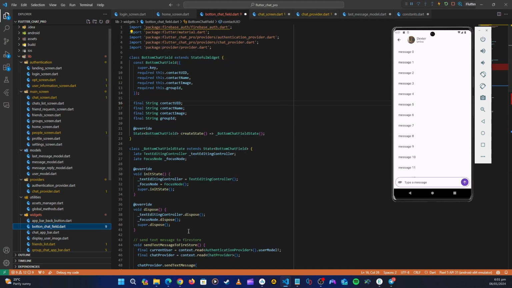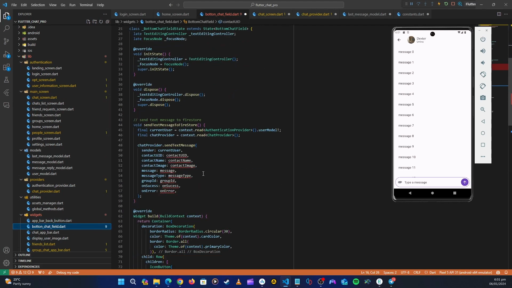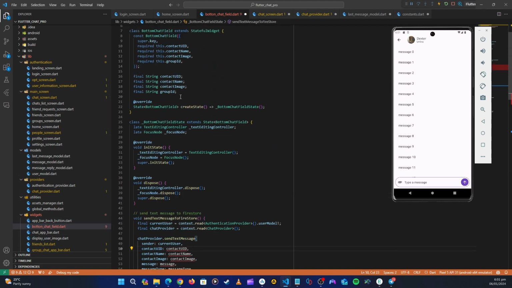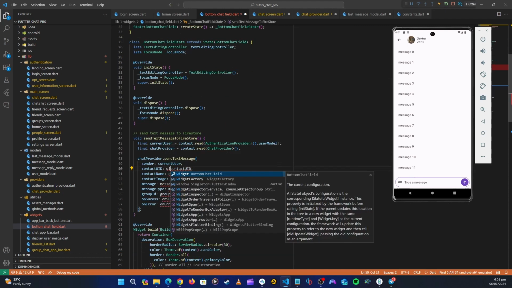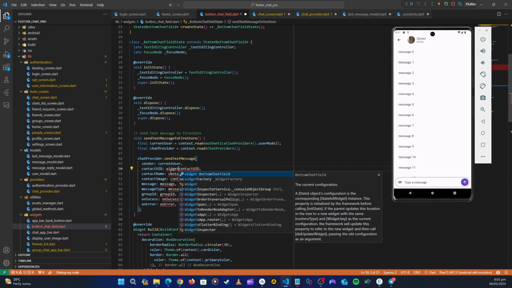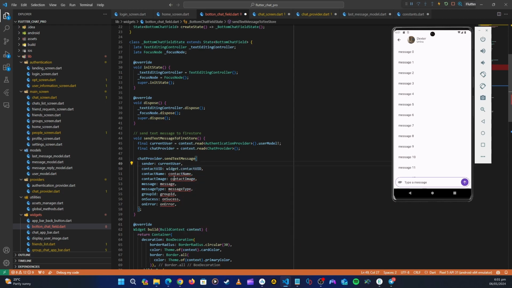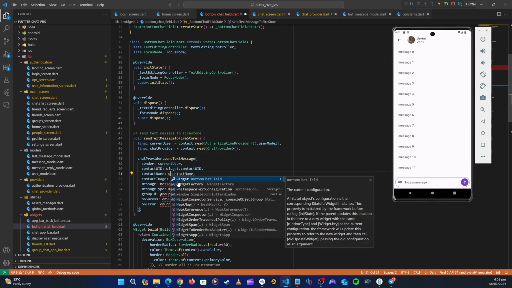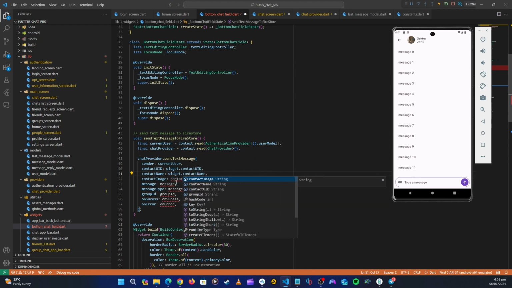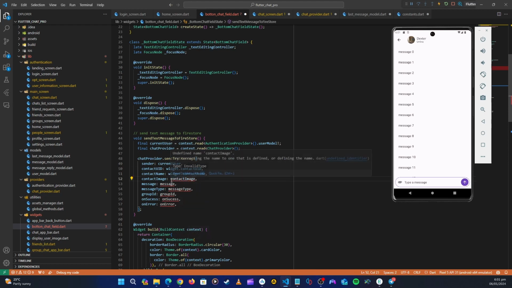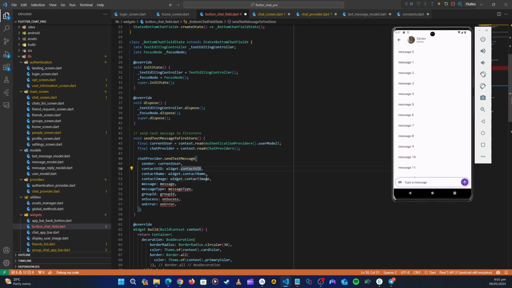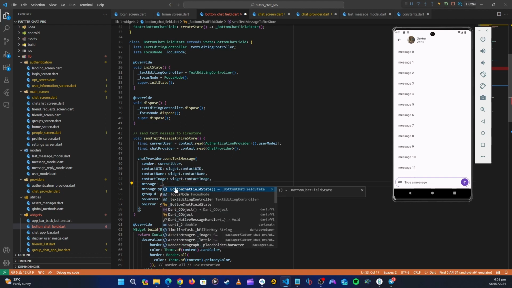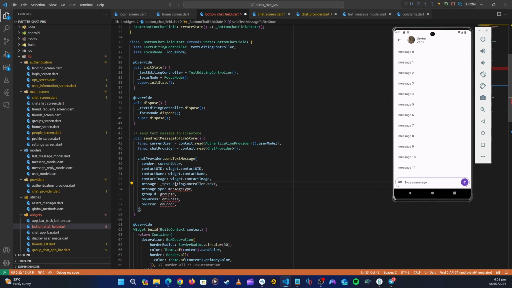So now in the bottom chat field, let's continue. Here we need to use this contact UID. To use that we need to call widget, because we are in a stateful widget, dot contact UID. And also the name we need to call widget dot contact name. The image we need to call widget dot contact image. And then the message, this one is going to come from our text editing controller dot text.